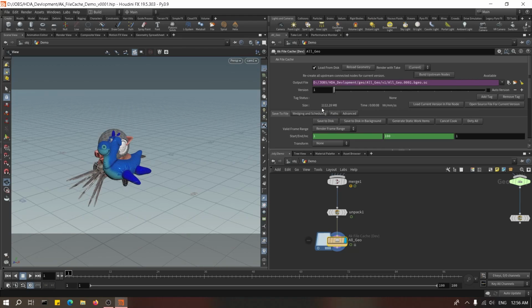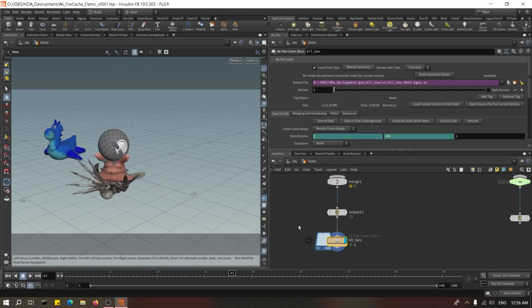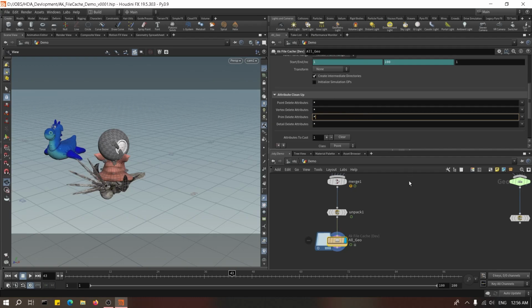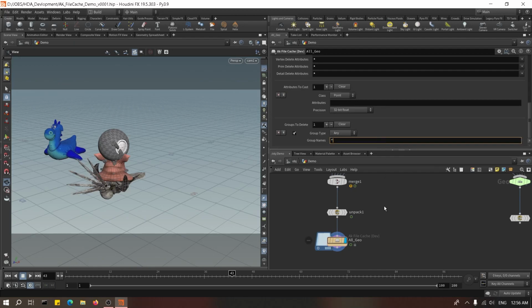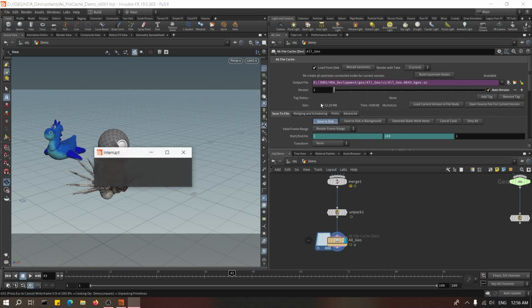Now you can see the size. It is around 1112 MB, and it took around 8 seconds. Now let's clean some attributes. Let's delete all the attributes, go down and delete any groups, and I am going to tick this auto version. Now it will version up automatically, so it should save in version 2.